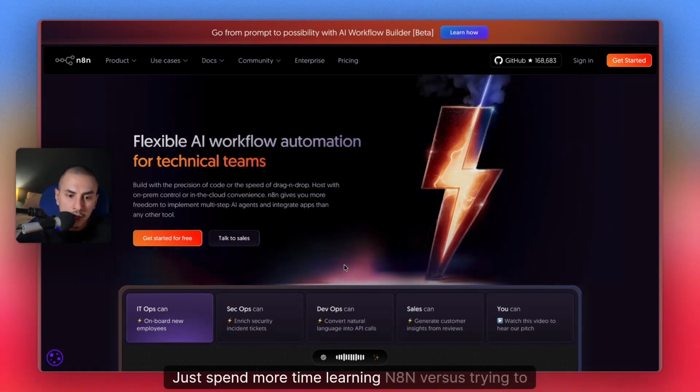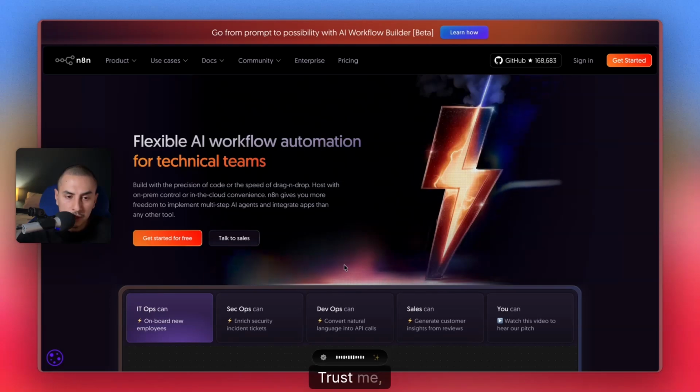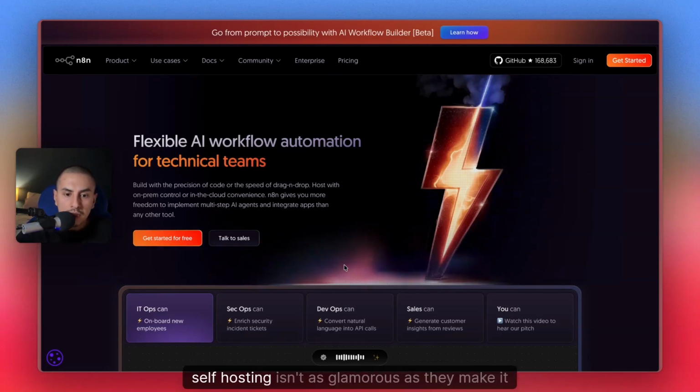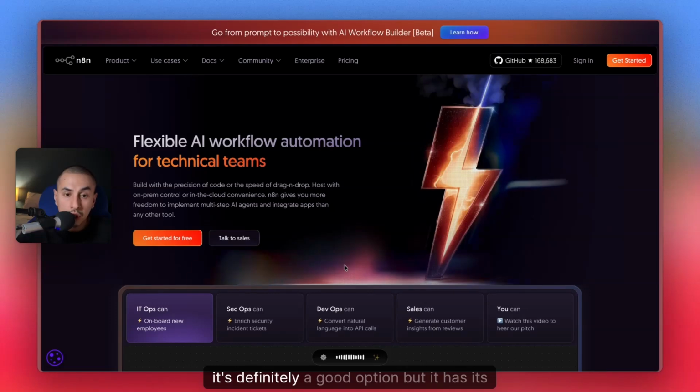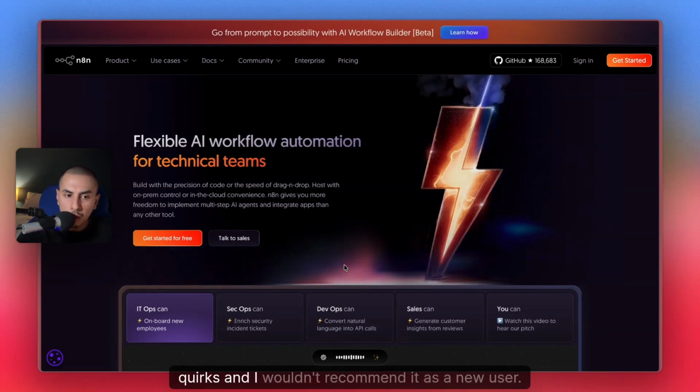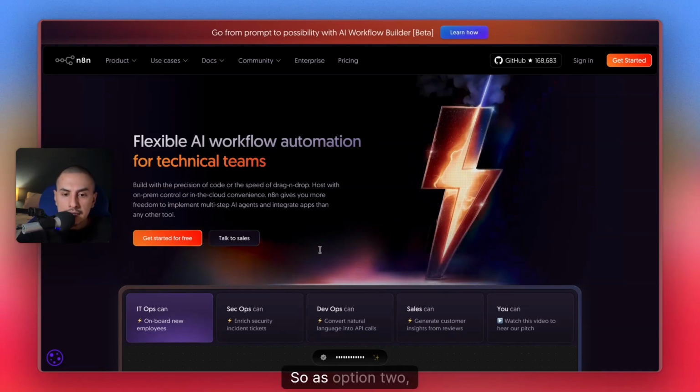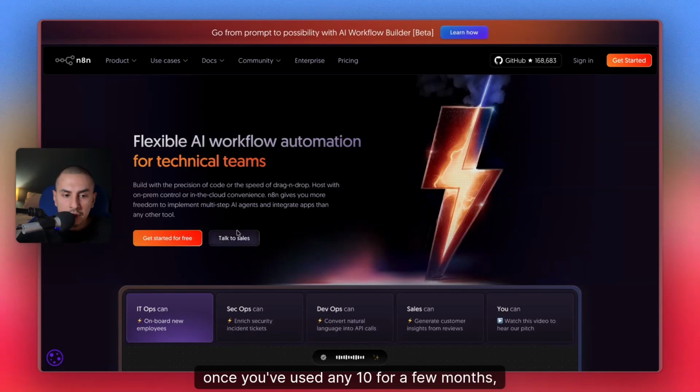Just spend more time learning n8n versus trying to configure it. Trust me, you're going to save a lot of headaches. Self-hosting isn't as glamorous as they make it seem. It has its quirks. It's definitely a good option, but it has its quirks, and I wouldn't recommend it as a new user. So as option 2, once you've used n8n for a few months, just self-host.